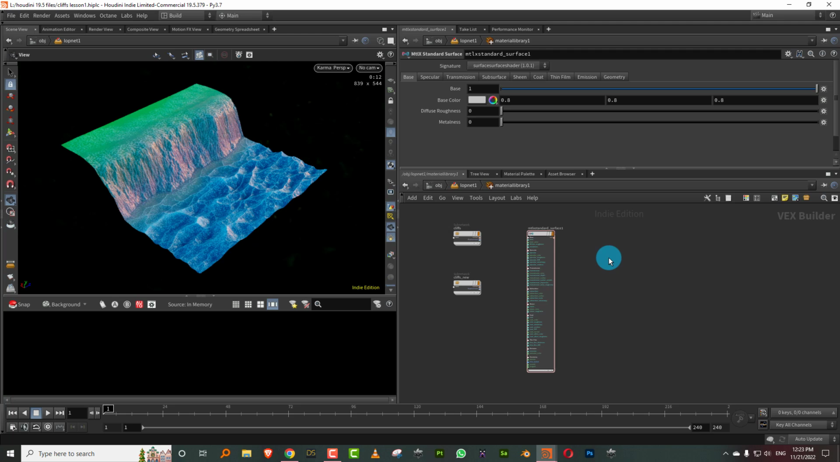Hello everyone, and welcome to the extreme hardcore procedural texturing using MaterialX. Okay, I know it's a stupid name, but I guess it's better than procedural cliff texture in MaterialX.